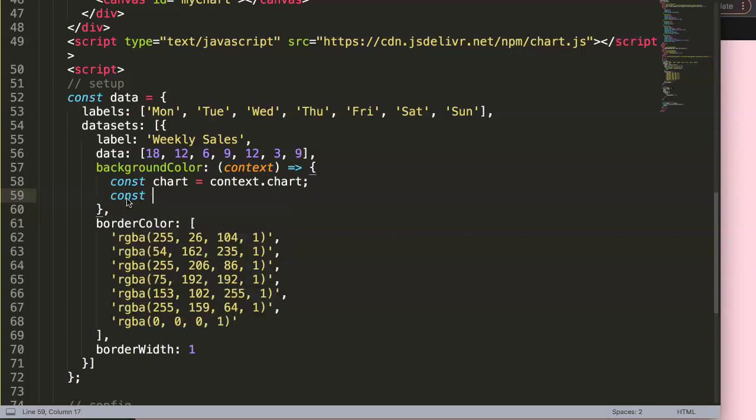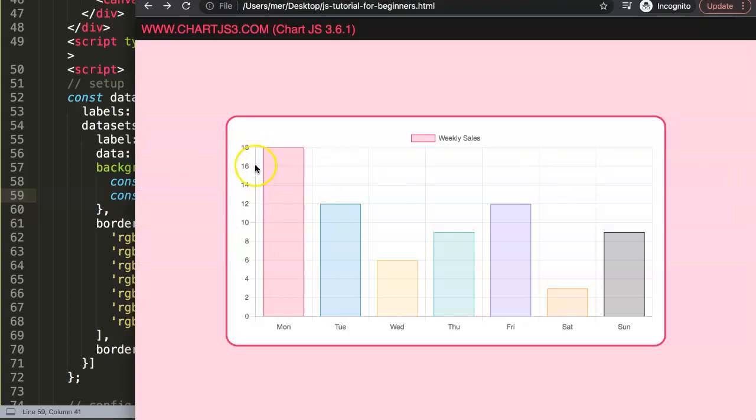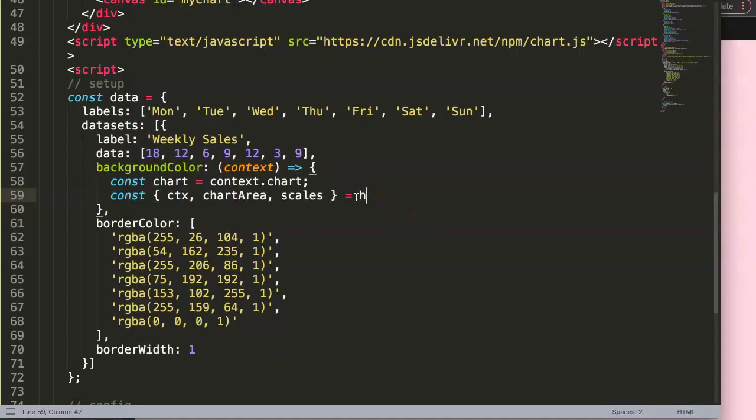What we want to do here is constant. Then we're going to say here, this is the object destructuring. This is very similar to creating a plugin, where we create all these specific values here. What I want is the ctx, which is basically the canvas. I want the chartArea, and I need the scales. And the reason why we need the scales here, of course, is to grab the values here. So then we say here equals chart.